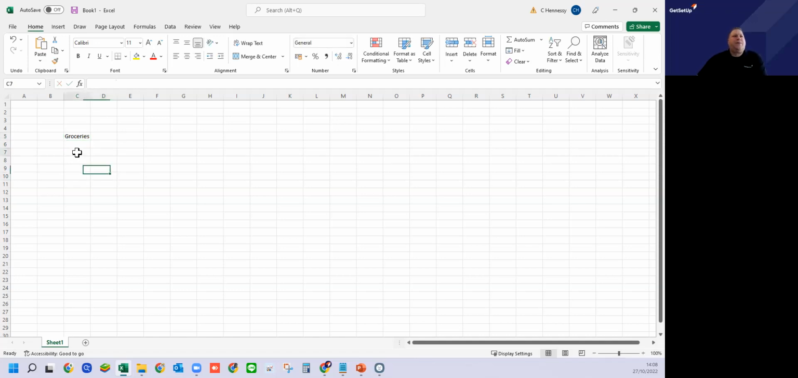And then underneath, okay, what we could do then is just highlight what type of groceries we have. So I'm going to just put in milk, butter, and cheese. Okay. So what we're doing here is we want to have a look and see what kind of costs that we have on a regular basis for our groceries.